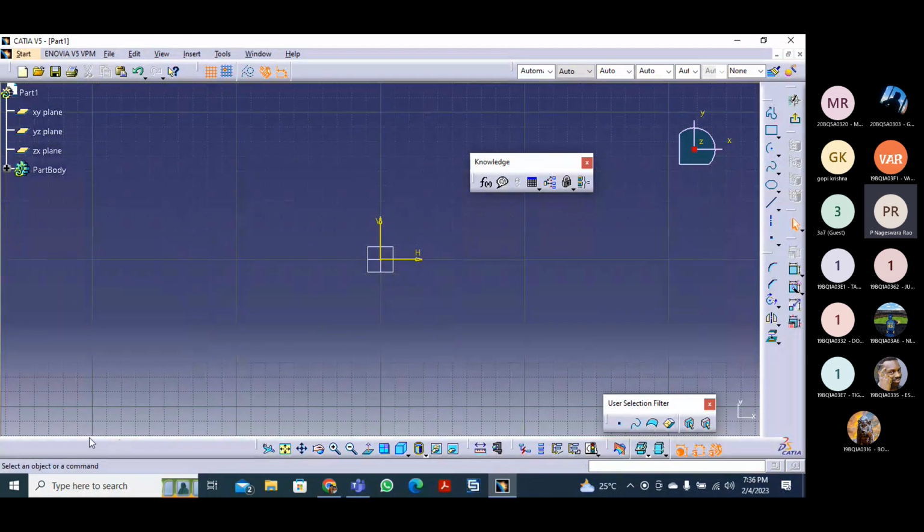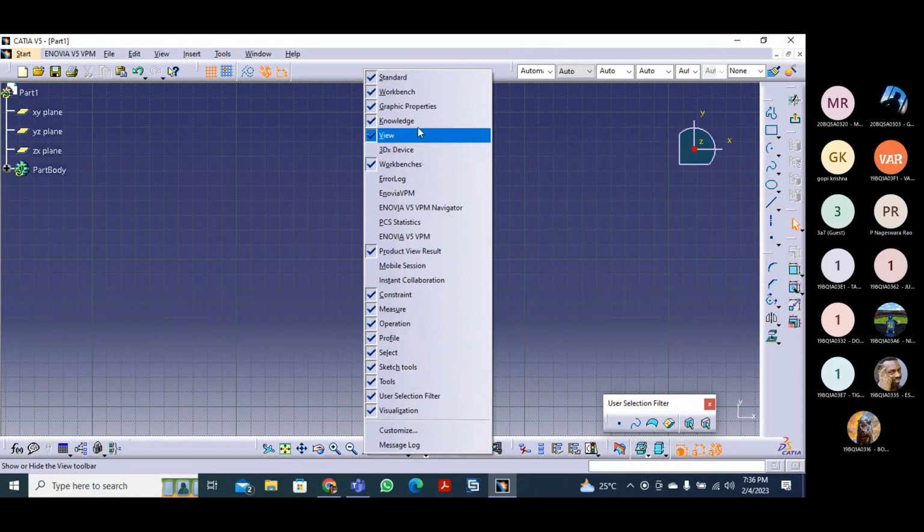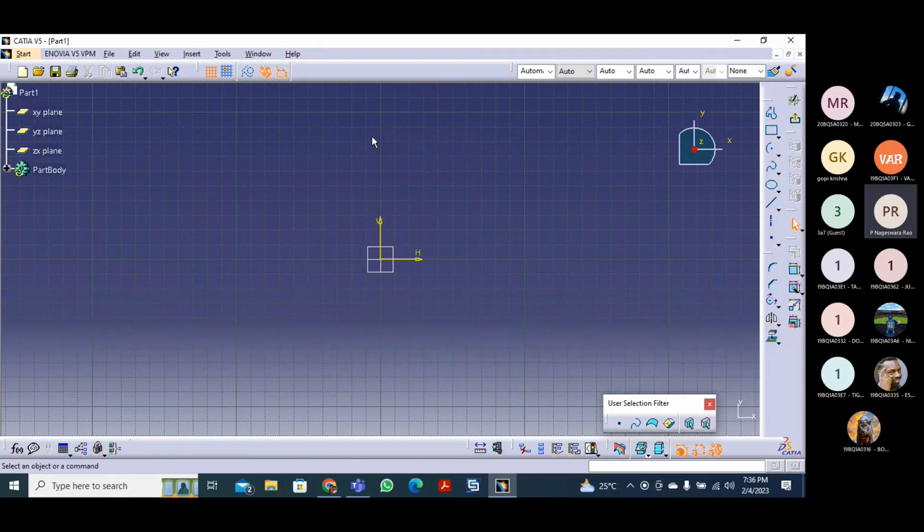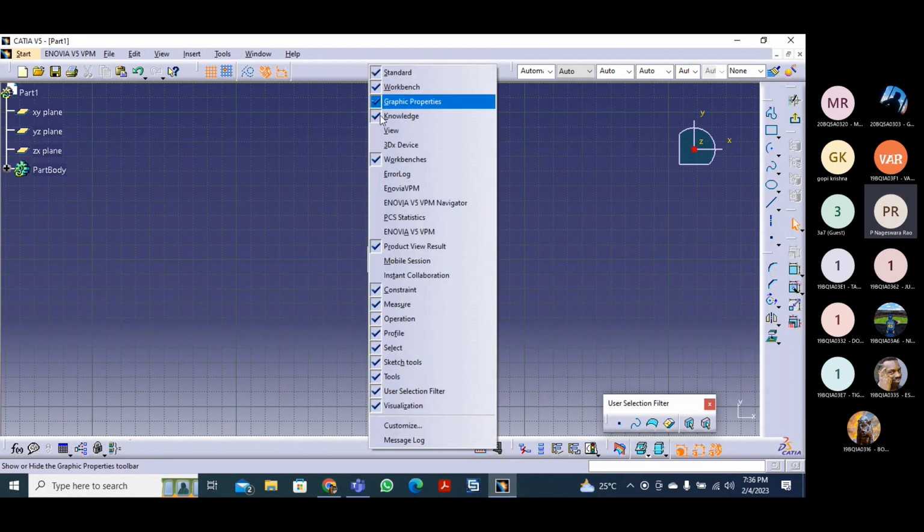I'm going to drag this one, so you can click here. This is knowledge. Next one is view. Most of the cases we are using this view concept. View means, see, here it disappeared, so I'm adding it here by clicking view.